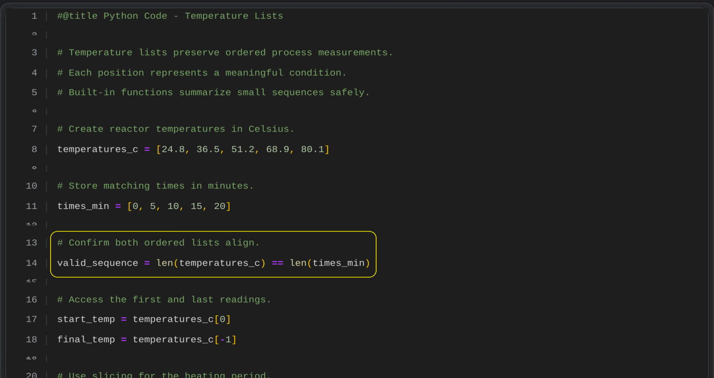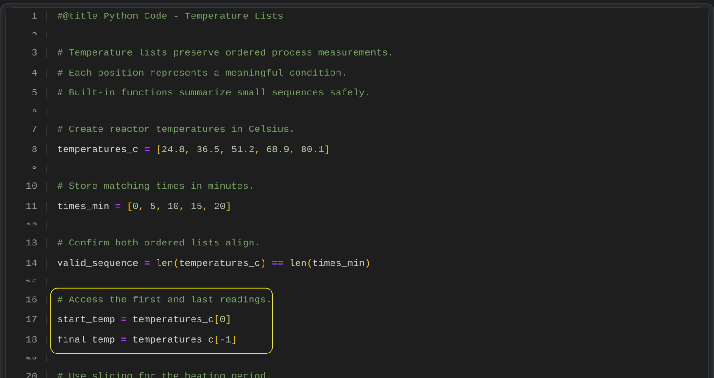Check that the Celsius temperature readings and time values contain the same number of entries. If they do, each temperature matches a specific time, so the data sequence is properly aligned and can be considered valid. To understand the temperature range of the process, use the first temperature reading as the starting value and the last reading as the ending value. Together, these values show how the temperature changed over the full measurement period.